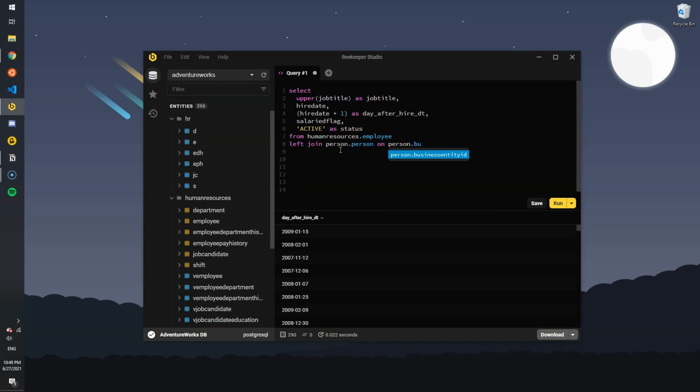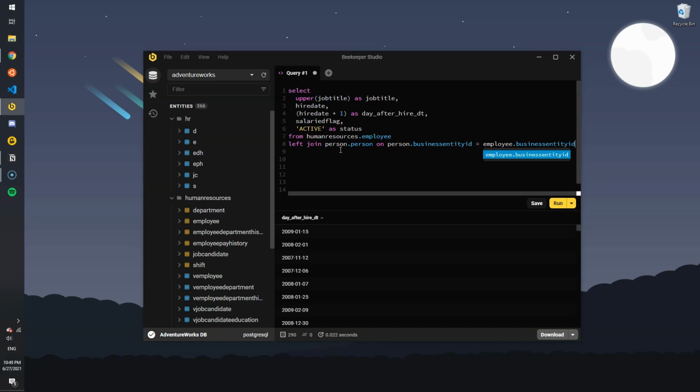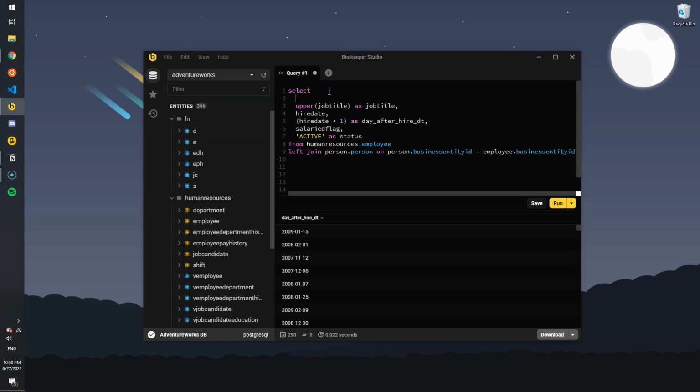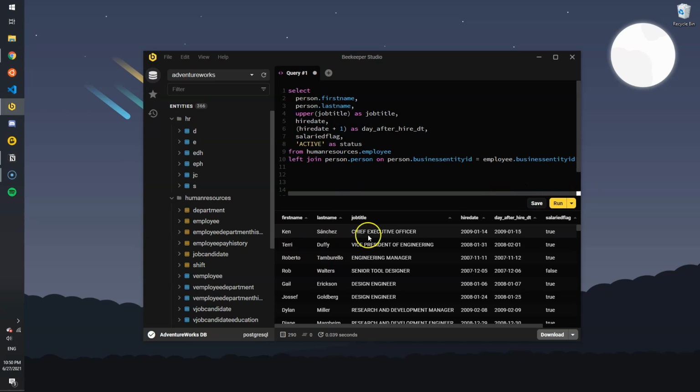on person.business entity ID equals employee.business entity ID. So now we're linking the primary key from the employee table and the primary key from the person table together. And now we can call values from the person table. So if we come up here, we can add person.firstname and person.lastname. If we run this, that should give us the name of the CEO of the company, as well as all the other job titles that are in this table.